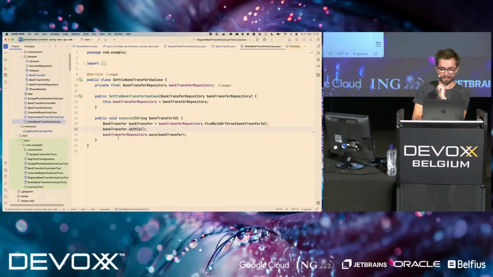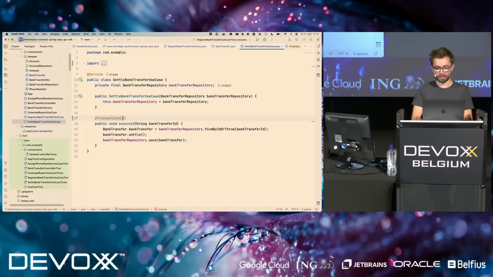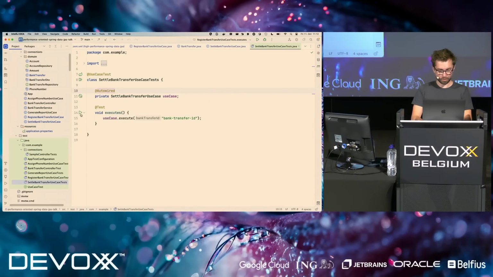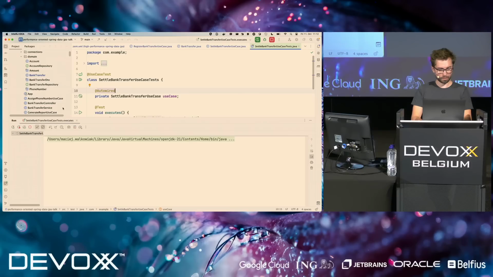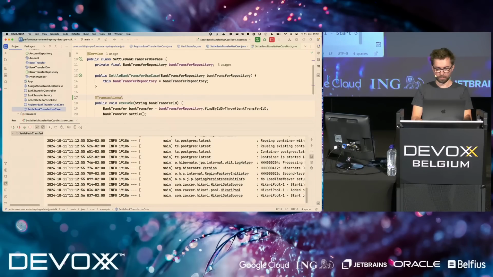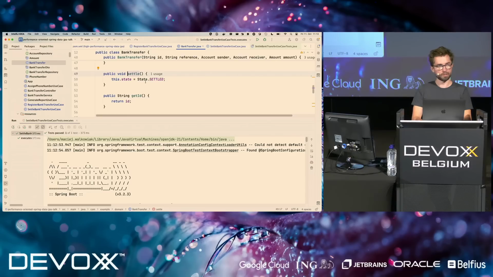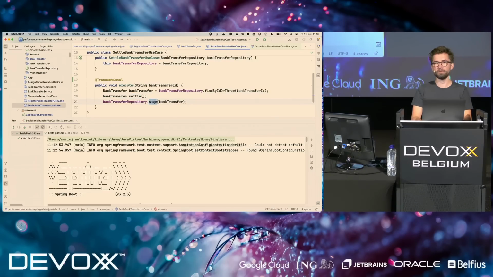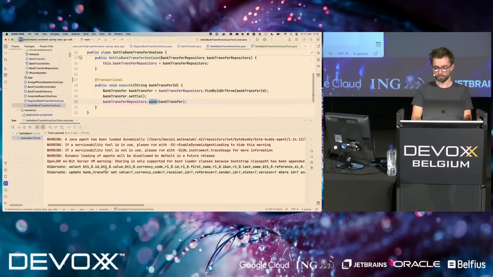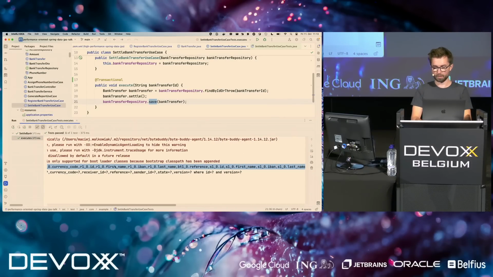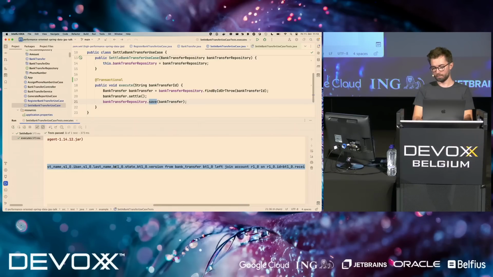Then we have another use case, which is when the bank transfer settles. It has a similar problem with this transactional, so I'm not going to repeat it. Let's run it to see what queries get executed. There should be one select, then the settle method just changes the state, and then we call save. It should result in an update. And this is exactly what happens, which is a maybe nice surprise.